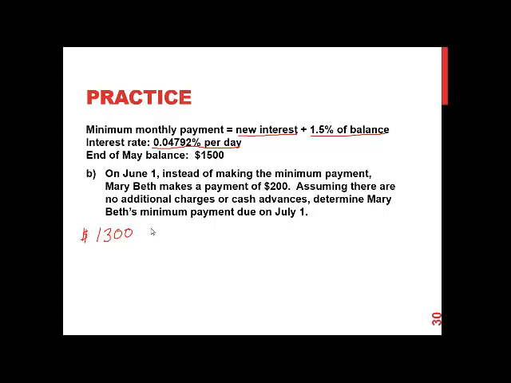Alright, we need to know two things. We need to know the interest on this $1,300 for the month, and we need to know 1.5% of the balance. So let's start off with the interest. We're going to use simple interest here. It's not been indicated that it's compounding interest, so we're going to stick with simple interest.